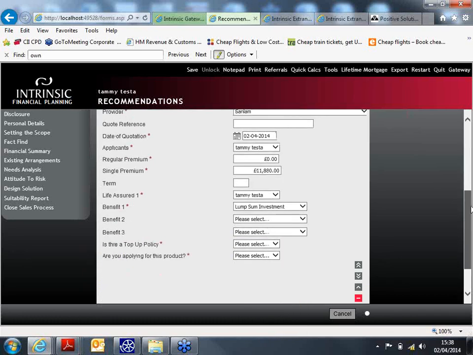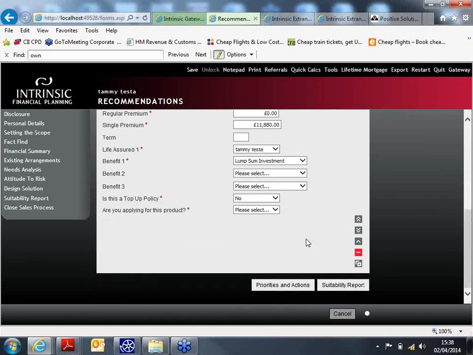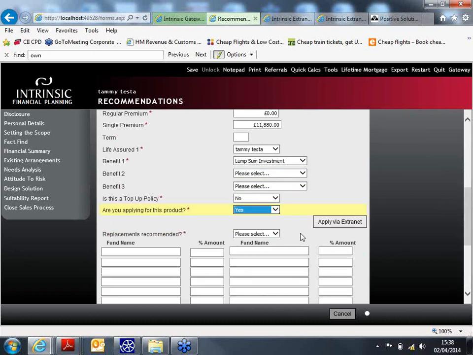For the benefit one there, you would just pop lump sum investment. Now it's not a top-up policy, so you would obviously click top-up policy if you were just to add into an existing fund, and you are applying for the product. So you must remember to always press yes when it says, are you applying for this product? If you were to say no, then it'll basically stop the fact find here, so you won't be able to go any further. But we would assume that at this stage in the fact find that you would be applying for the product. Like I say, this is just for fact find purposes.